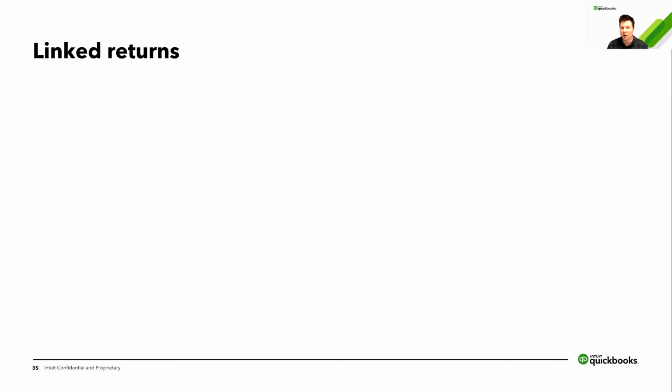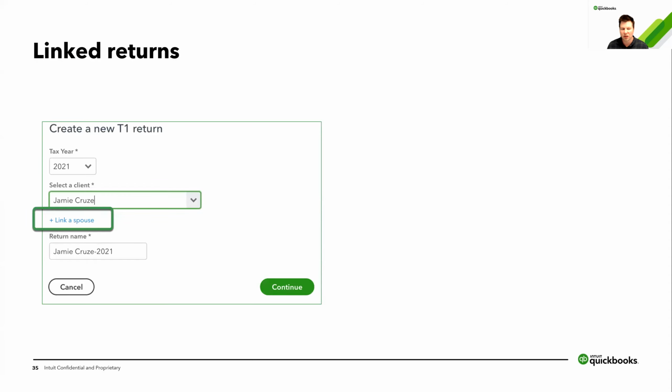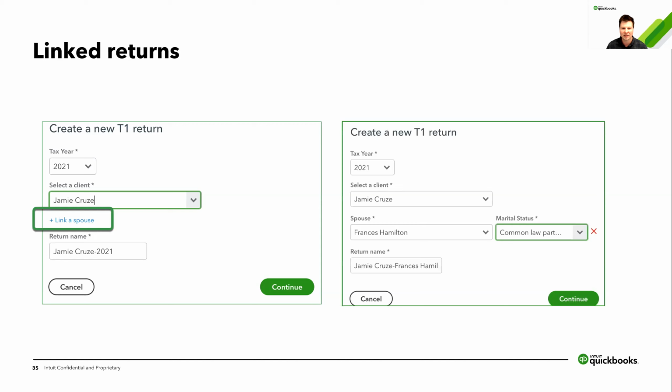Okay, so linked returns, very easy to create spousal returns within the ProTax environment. When you are creating a new tax return, you will have the option in blue, as you see there, to link a spouse. So you can link those spouses. And also something to note, if you've got those clients already in your QuickBooks Online Accountant client database, then you can pull in your client's tax return as well as the spouse's tax return. So very easy to do that. And then you can give the return a name and then continue on.